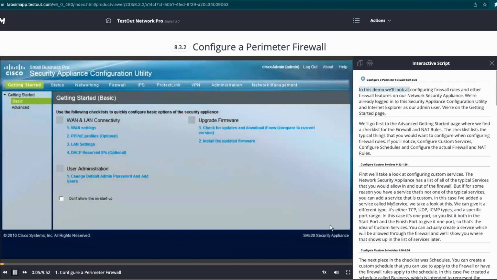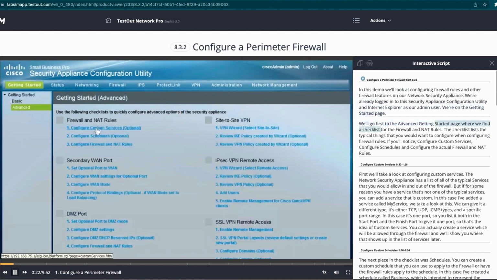In this demo, we'll look at configuring firewall rules and other firewall features on our network security appliance. We're already logged into the security appliance configuration utility in Internet Explorer as our admin user, and we're on the Getting Started page.